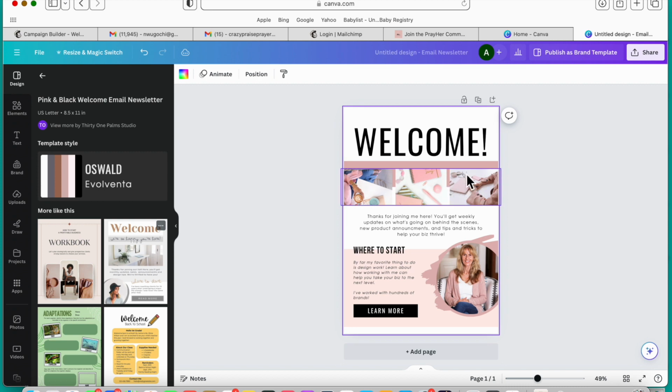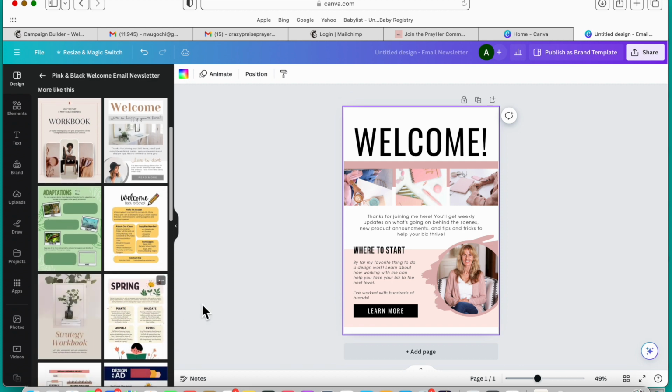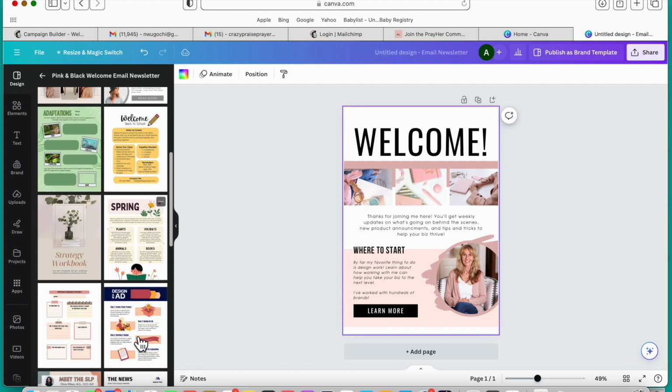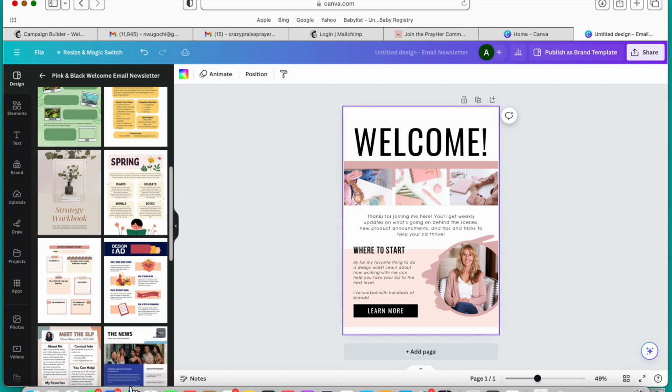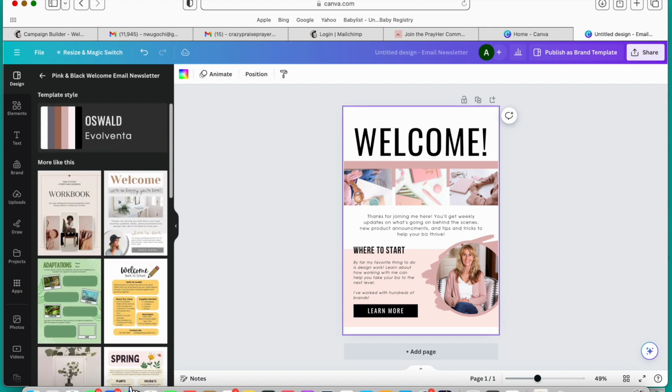So this is the one we're going to be using. I like it because it's already pink. It already has the feel that I'm going for, Pray Her, and it already says welcome. So I want to try to get as close a template as possible to what you're going for, so you don't have to do too much work. Okay, all right.